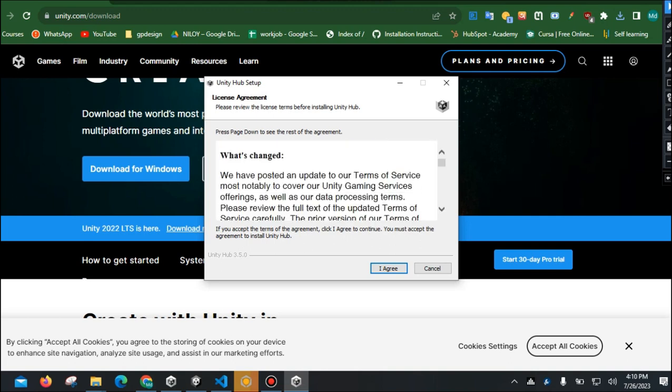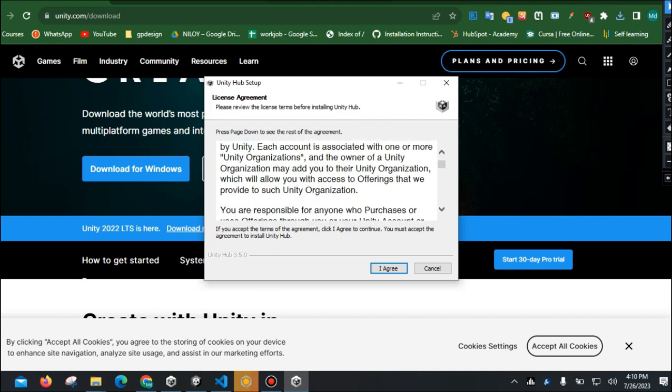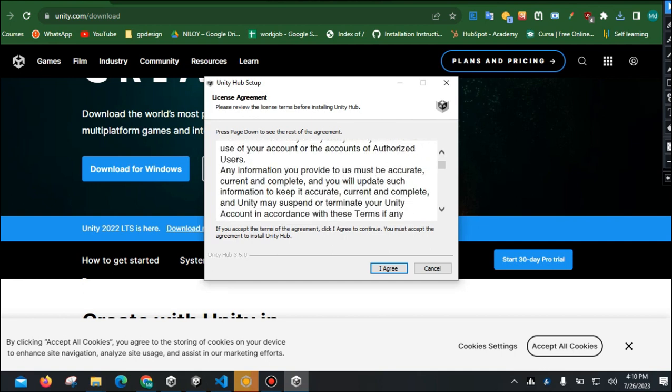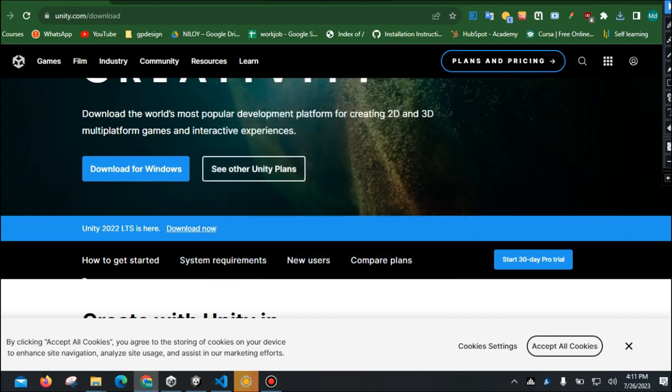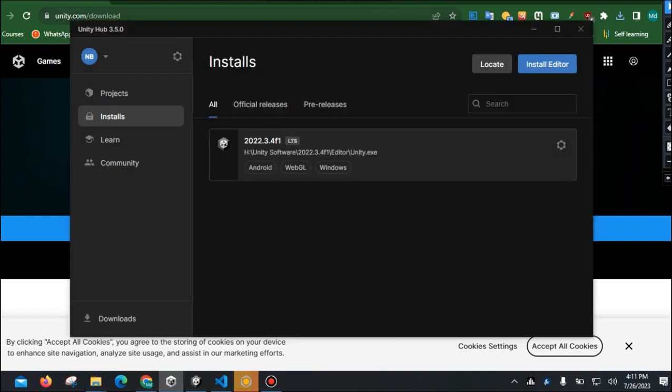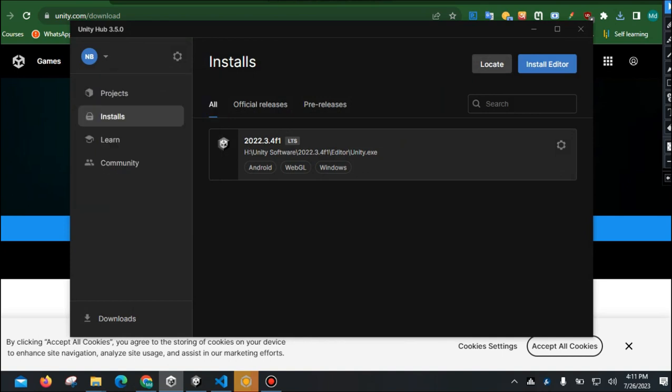As you can see, you can download it from here. Just install it like other software. I already installed it, so I don't have to install it again. After installing it, you will see this, and you have to log in first. I have an account already. When you install it, you will find the login form to log in. Then you have to log in here.